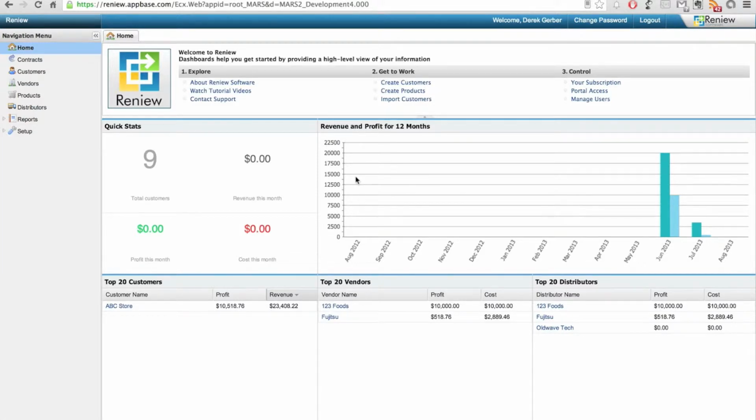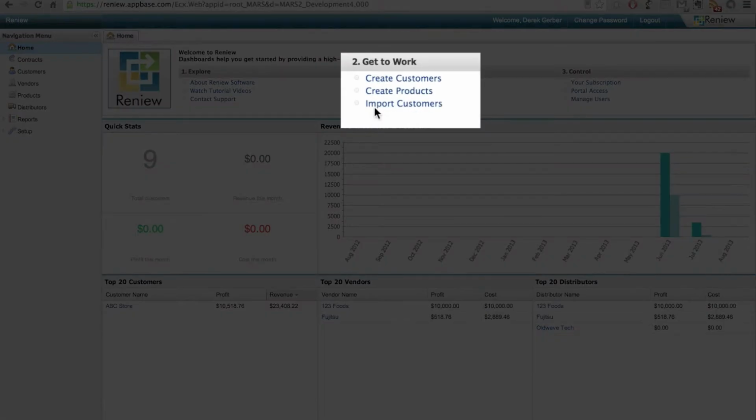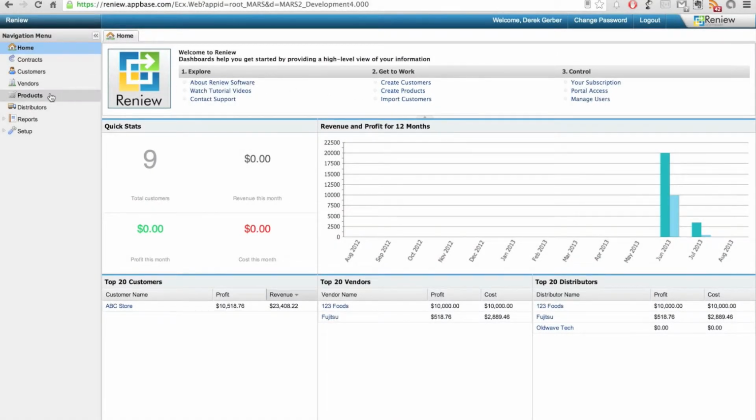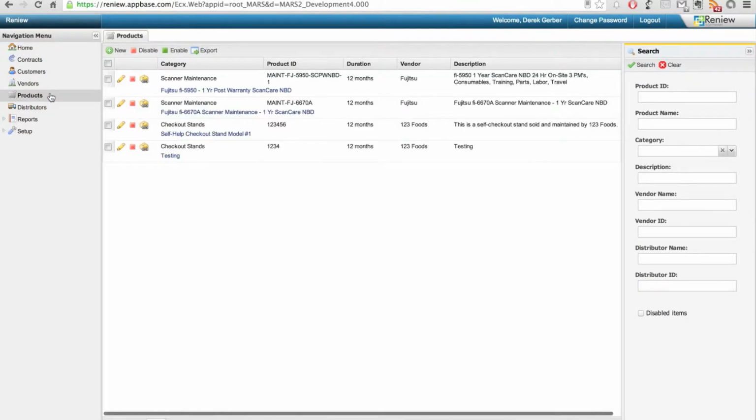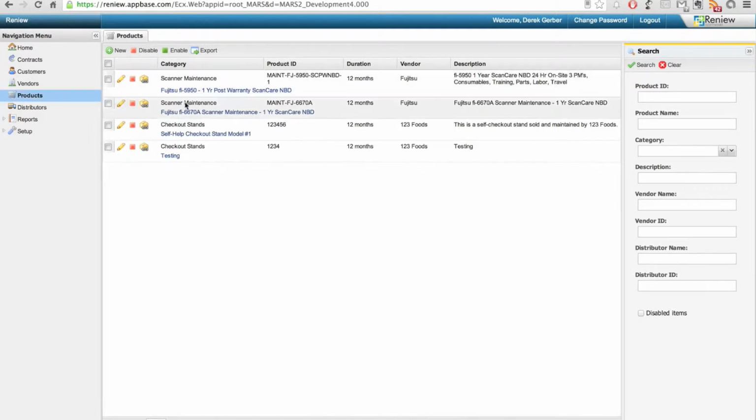I am either going to head up here to the top middle and say create products under get to work, or I can come right over here on the left to the navigation menu and go to the product section. Now once I click on the product section, all of the active products in our database show up first.